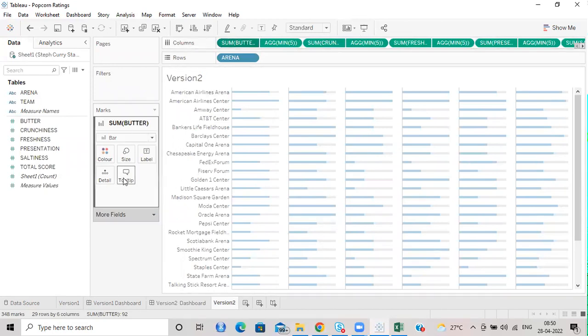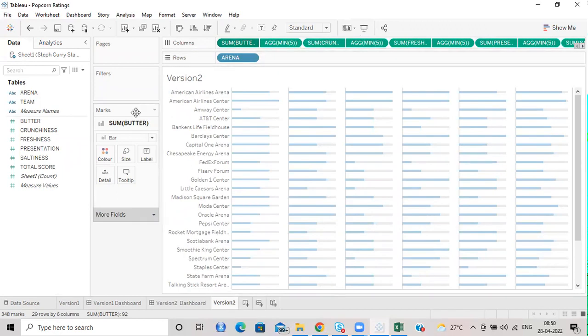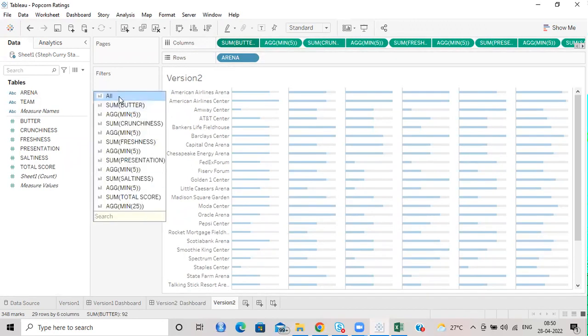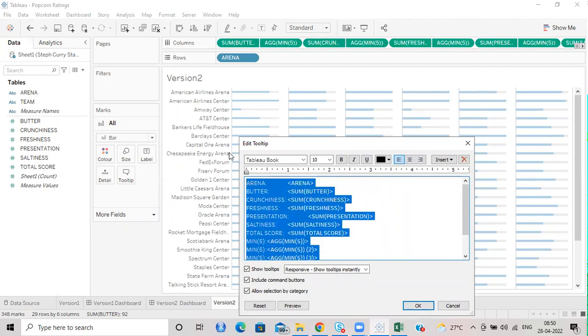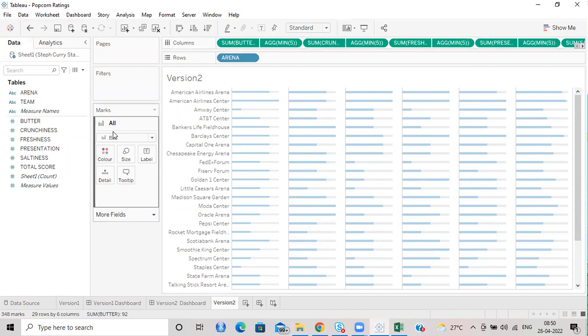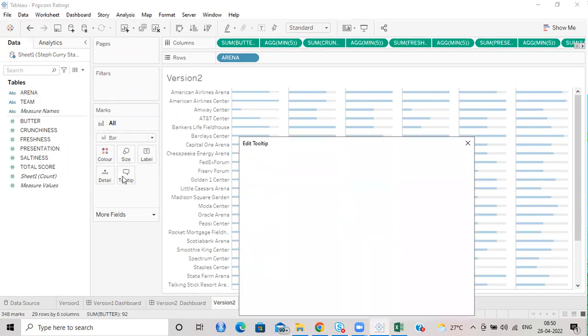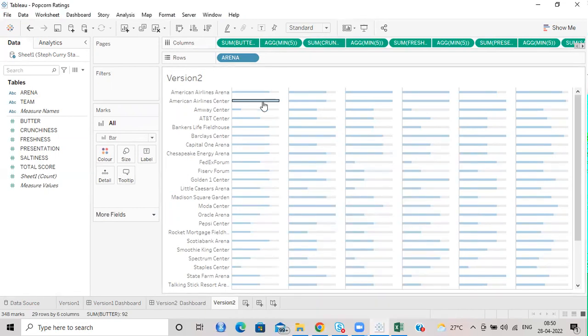Let's say I'll go to this butter, and if you go to tooltip, okay, now I need to go to that All option. Now if I go to the All and go to tooltip, you see everything is defined. Whenever you have multiple measures on your columns, this All option will always come up. So I'll go to this tooltip and unhide it. Now you see it when you hover.